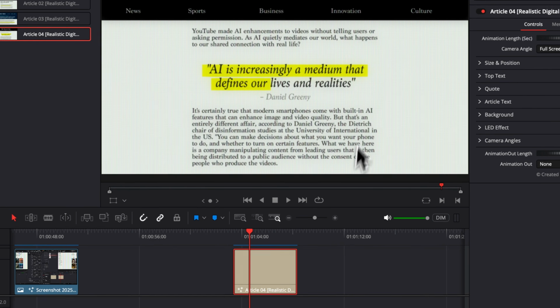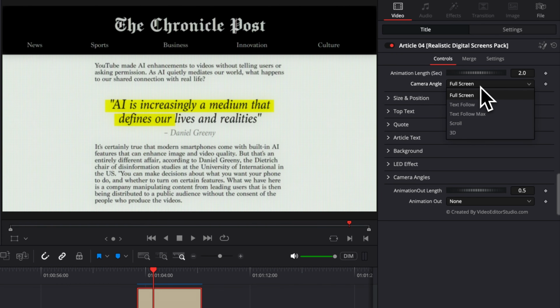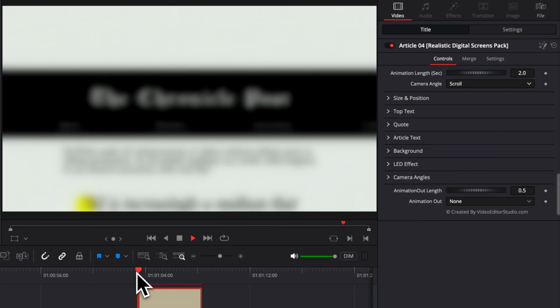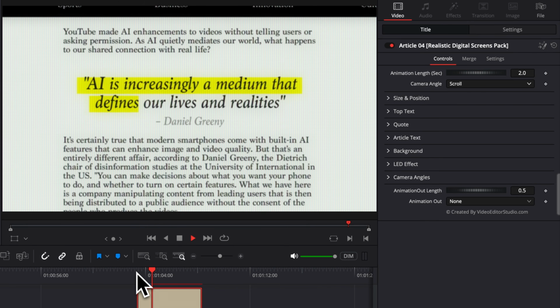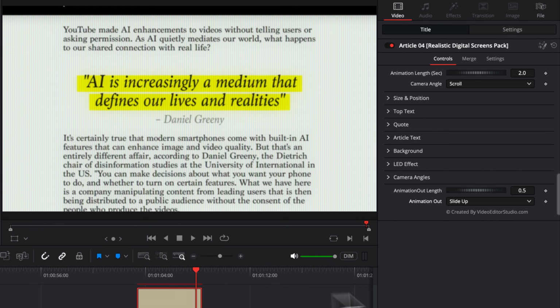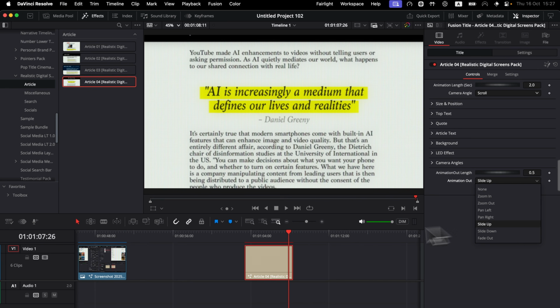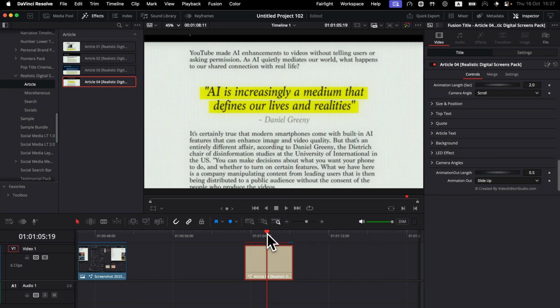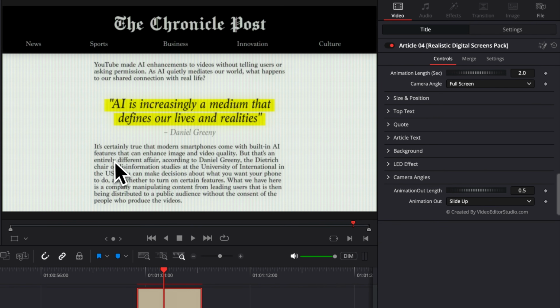As well as right here in the camera angle, you can switch from full screen to scroll. And if you select scroll, you will have a blur scroll animation, similar to the effect that we saw earlier. And then for the animation out, you have by default none, but you can select, for example, slide up or any of the other ones available right here, and you will have an animation out on the entirety of the clip.